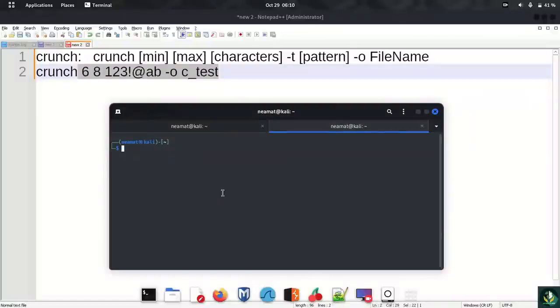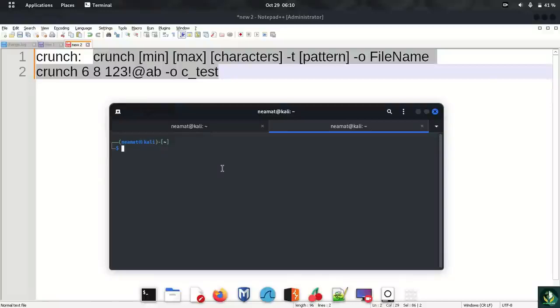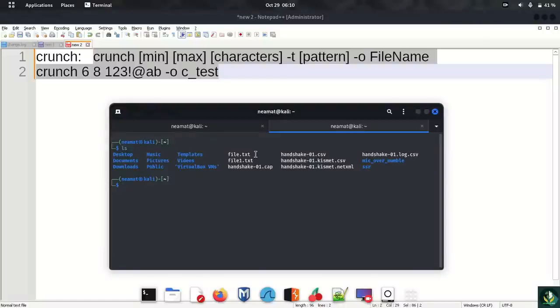Previously I showed you how to create your word list using crunch. I used this simple thing to create my own word list here, and I also showed you how to capture the handshake. You see I have the handshake here. The thing I need now is handshake.cap. This is the file that has the handshake, and also file 1.txt, which is my word list.